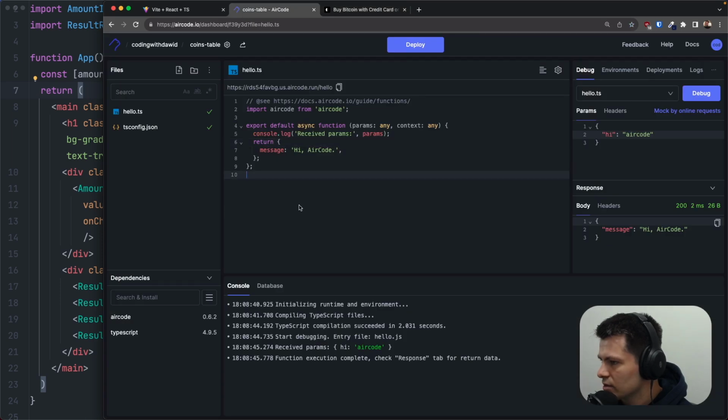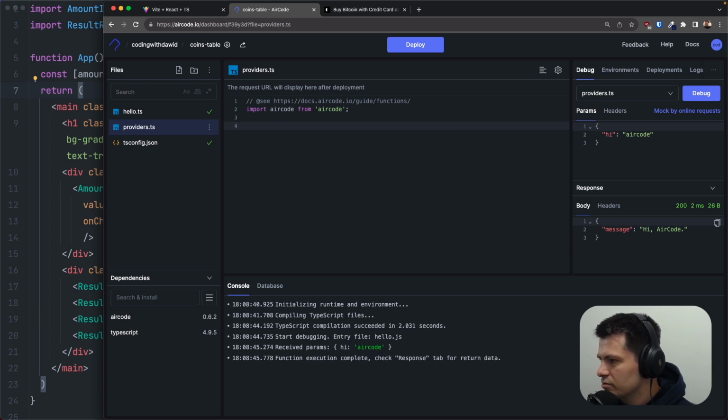Maybe I'll create a separate file for this, and we will call it providers.ts. I don't need any default function here. I will create a function called getOfferFromPaybis, and the param here will be amount, and it will be a number. All right, and then we need Axios to do a request, right?